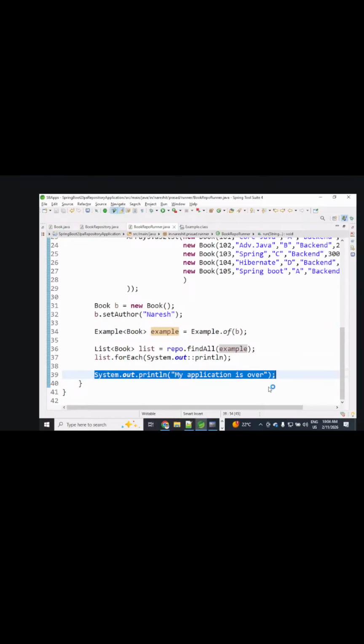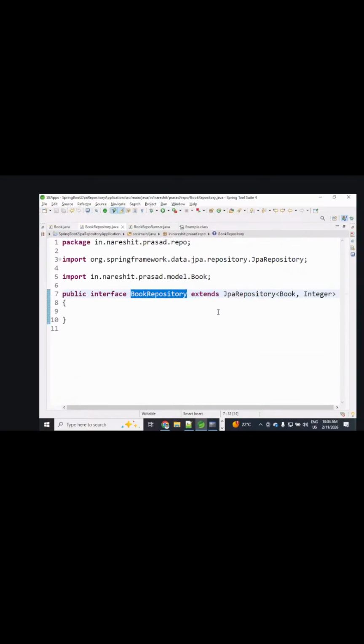Our application is over. Clear? Come to the repository. Any doubt? No. We are using what? JPA repository. We are passing the model or entity class, and inside that model or entity class, the primary key data type, that too, the primary key column or variable, whatever you have in the model class, that data type you are mentioning here.